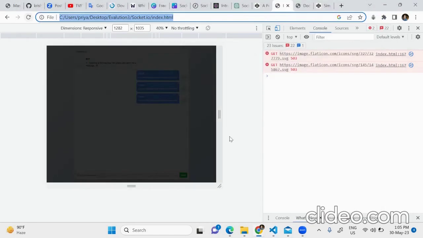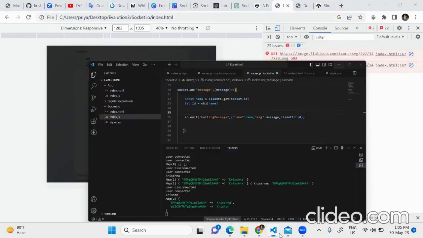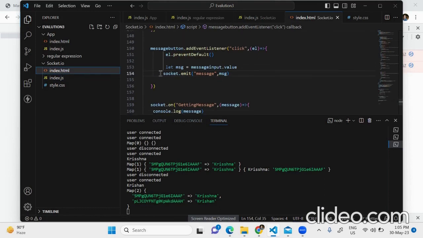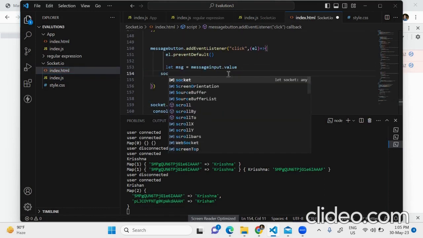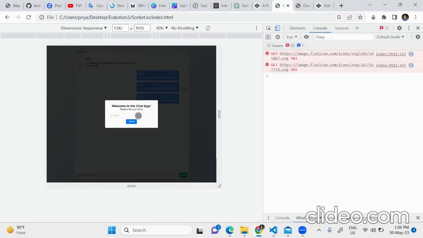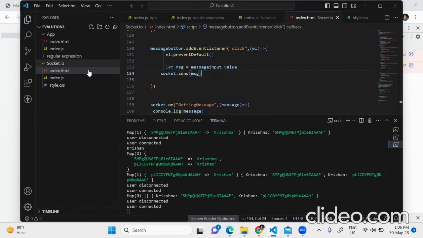So pause once again. Was it correct? I did wrong there. Just one thing to do, not message, socket dot send, is also correct. You can see when disconnected, all users disconnected. And after that we have to do one thing.